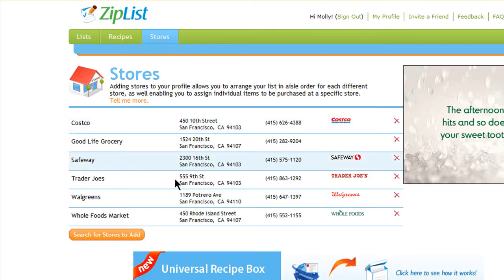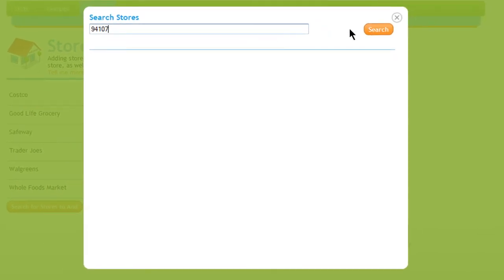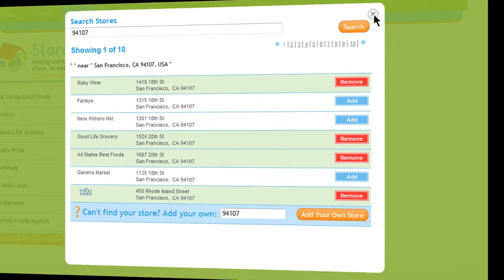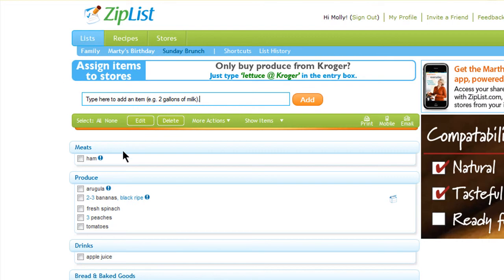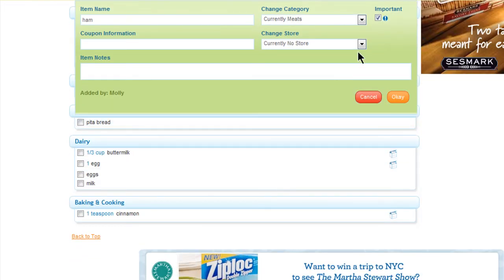You can also add stores to your account so that you'll know if you need to go to more than one place. Just do a zip code search and add the stores that you shop at. And now I can use the edit icon again to add specific items to a store.